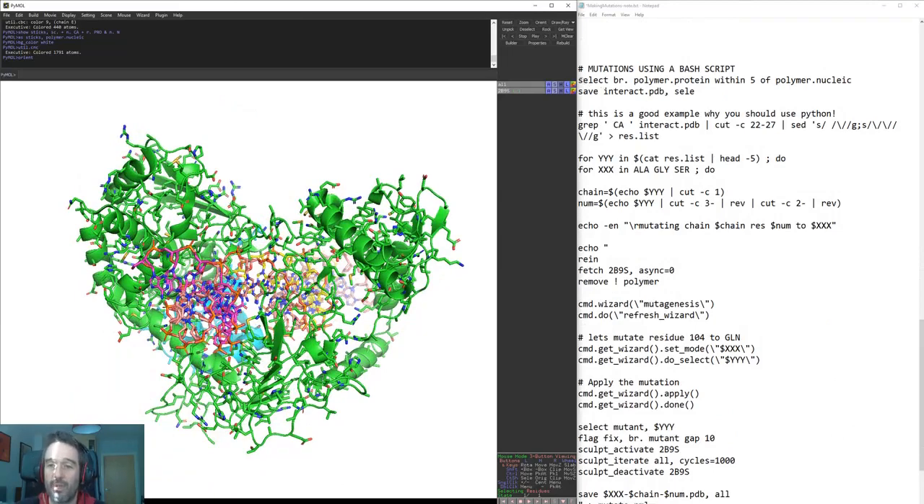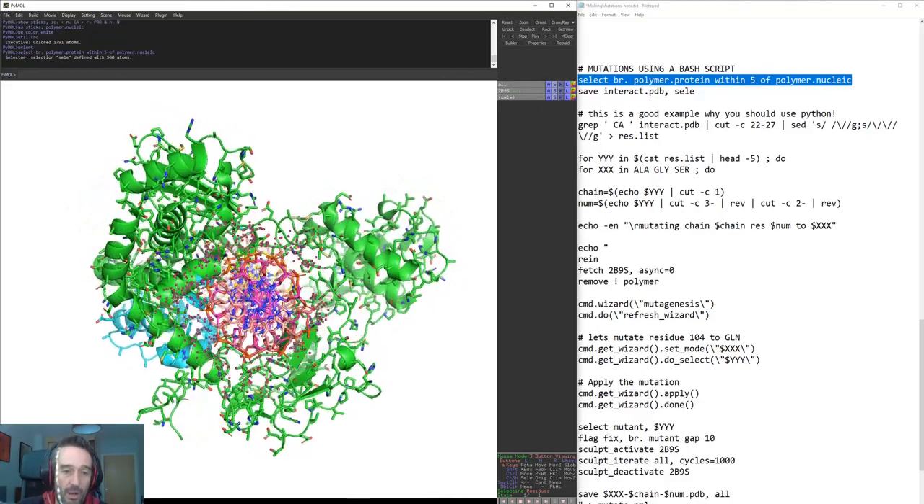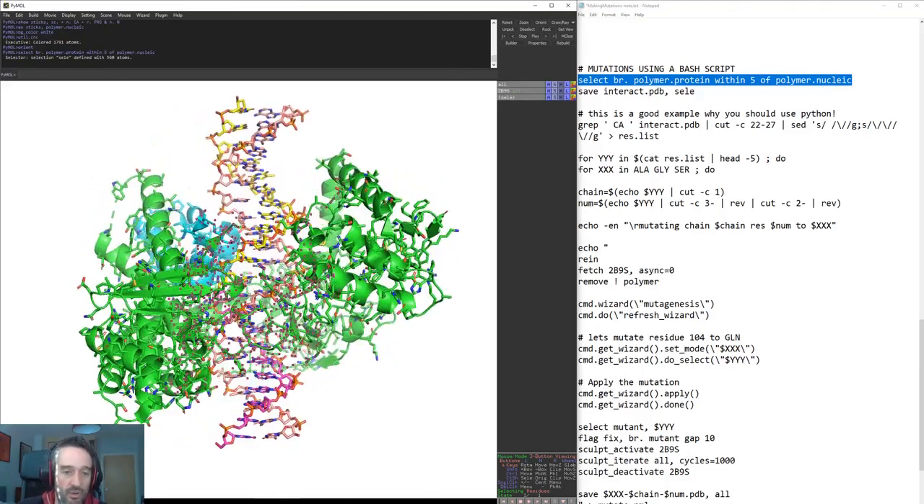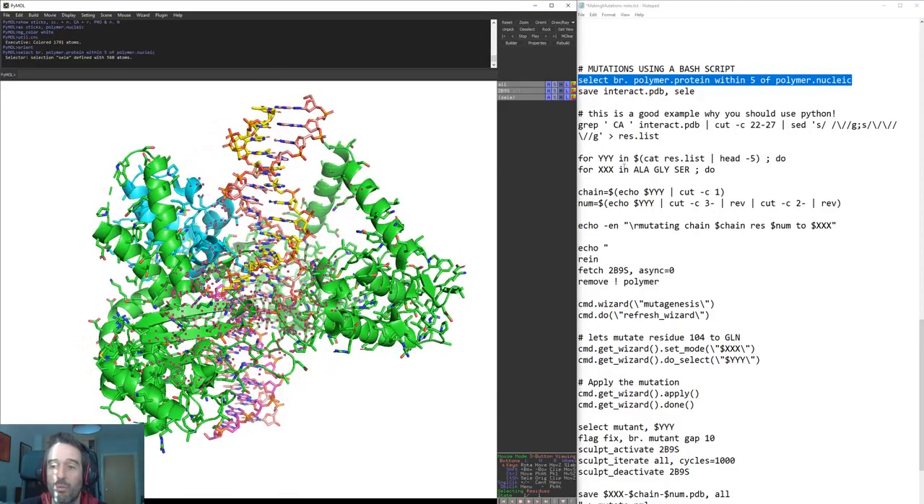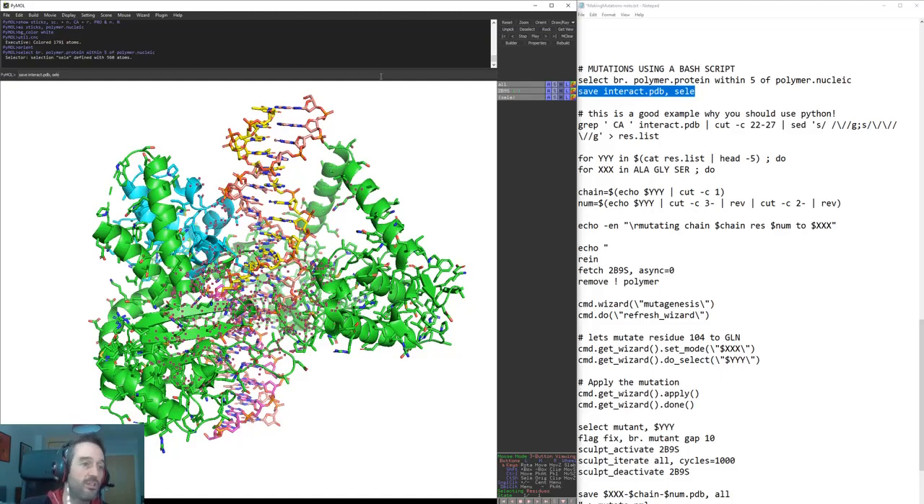So what we can do here is start off by making a selection. We're going to select by residue all the atoms that are part of the protein chain that are within 5 angstroms of the nucleic acid chain. So if we do this, you can see that now our highlighted selection is just the residues that are within contact distance of our nucleic acid. And what I'm going to do now is save that as a PDB file called interact.pdb.